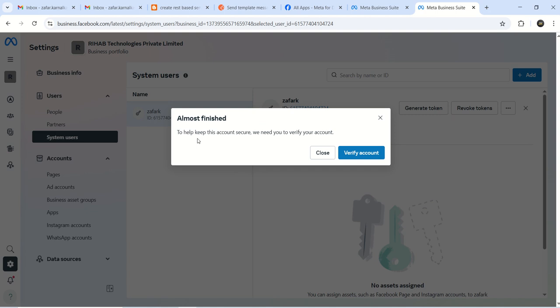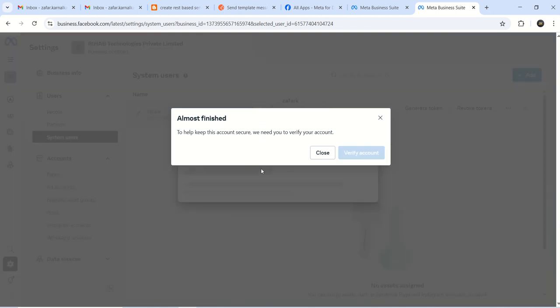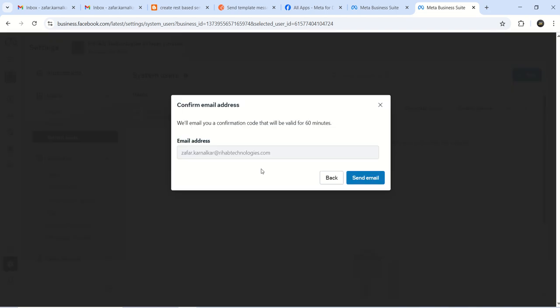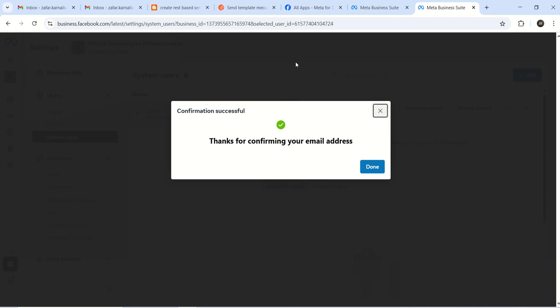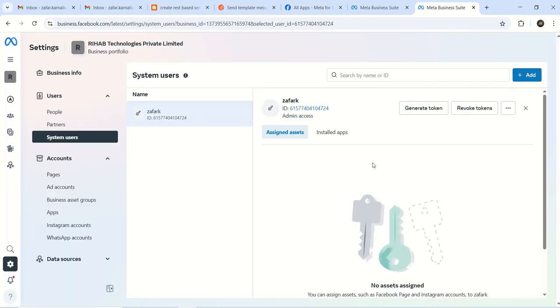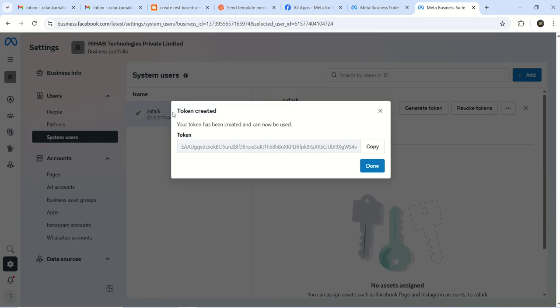Almost finished. To help keep this account secure, we need to verify your account. So click on verify account. Nowadays, many security testing systems are assigned here. Once we click on verify account, we'll get a verification code on our email address. We have to validate that verification code and then click on done. Now we can see the token is created. Your token has been created and can be used now.